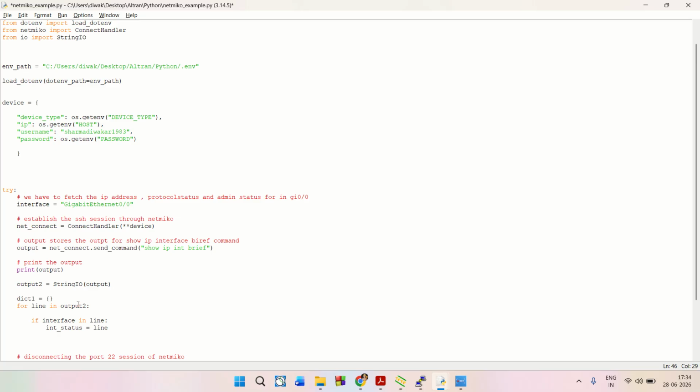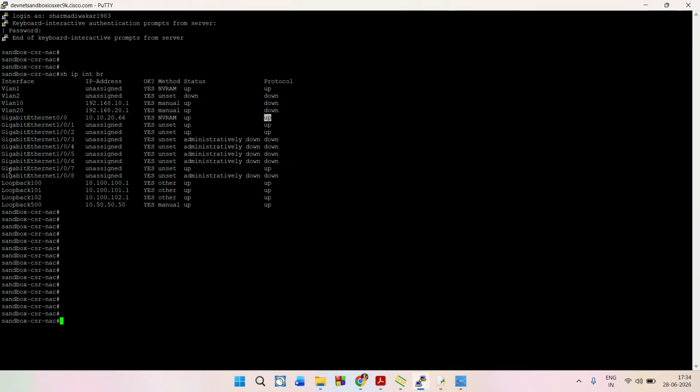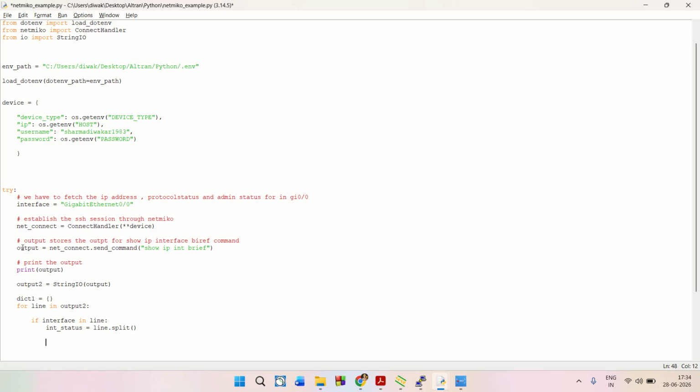So that will do line dot split. That will be line dot split, right? So now it is going to get split over here, right? So once we do that, we'll get a split output for gigabit Ethernet 0/0, right? Okay, let's not print this output for once, because we know it's already getting printed every time we run it.